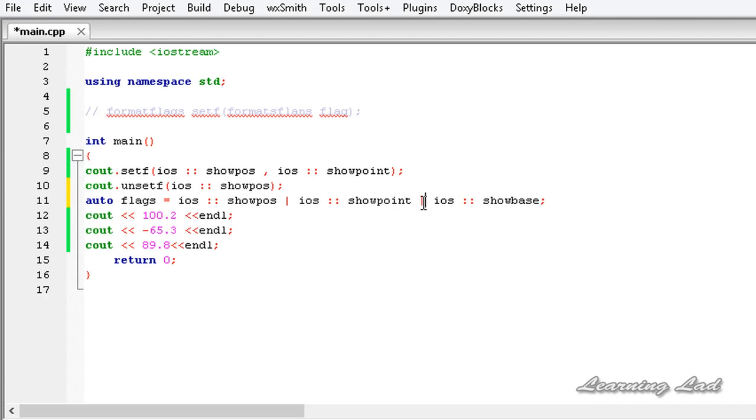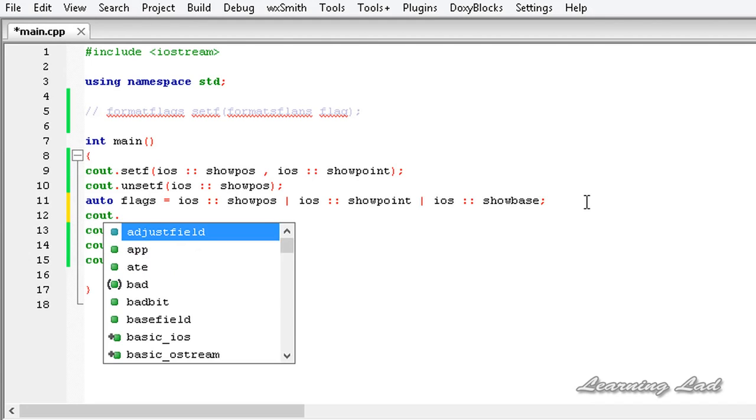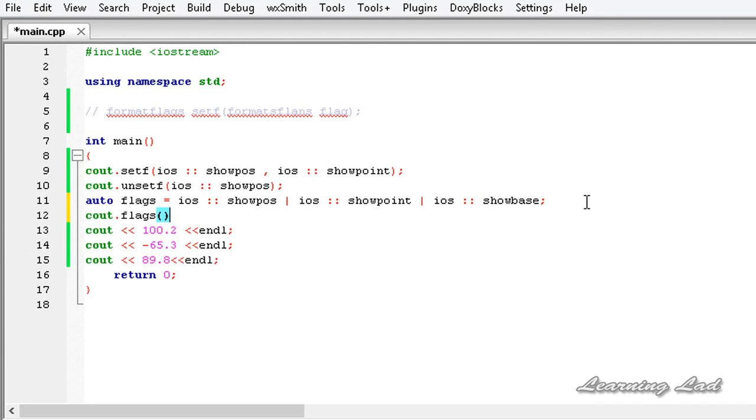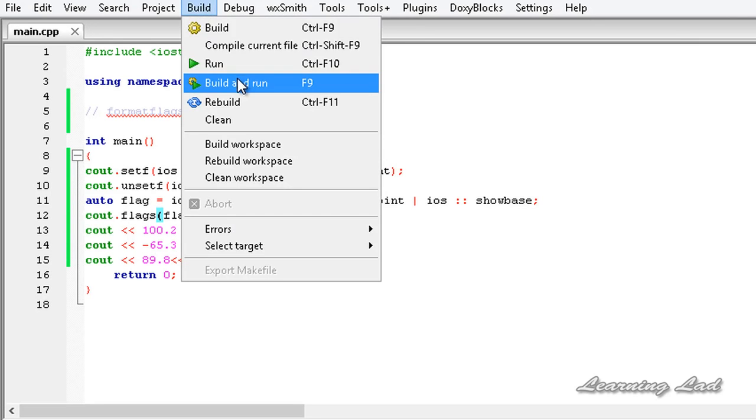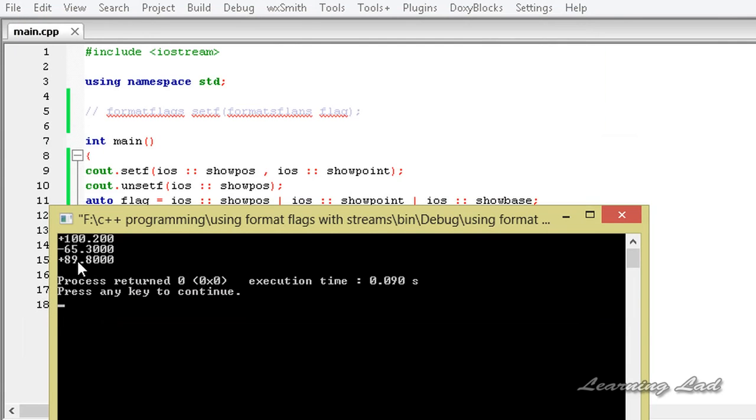And then what we're going to do is use another function called flags. So this flags is also a function available in the ios class, and we need to use that along with our streams. So here it's going to be cout.flags, and then we're going to pass our flags. So this flags is a variable which we have passed here as a parameter, and this is a function name. So build and run this. Now you can see the same effect is returned.